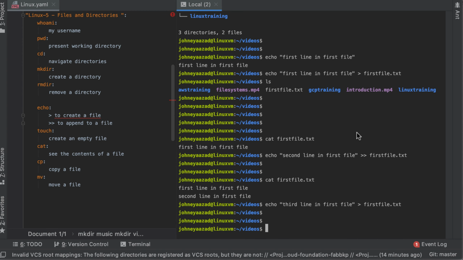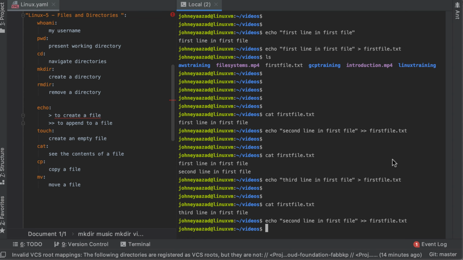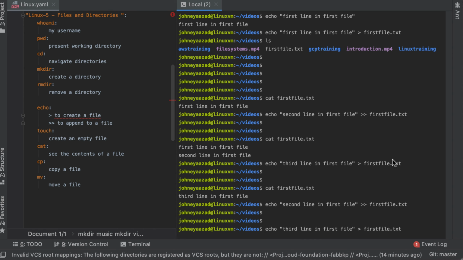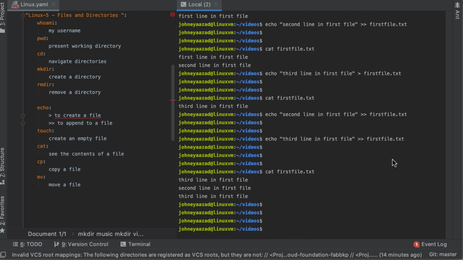Okay, and now let's see what the contents of the file are. Only the third line in first file. So basically when you use one operator, it says flush the file, as in delete the content of the file, and then put in whatever I am giving you, while the double redirect operator says append to the file, as in add that line to the end of the file. Okay, and the same way we can add the third line in that file as well. Okay, and cat first file.txt. So there you go, we just created our first file.